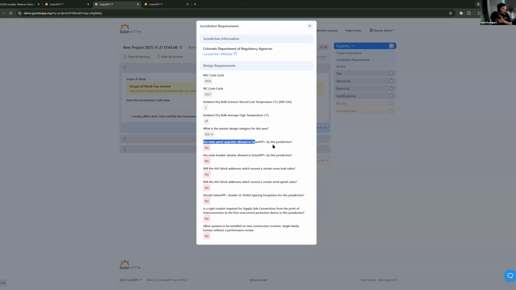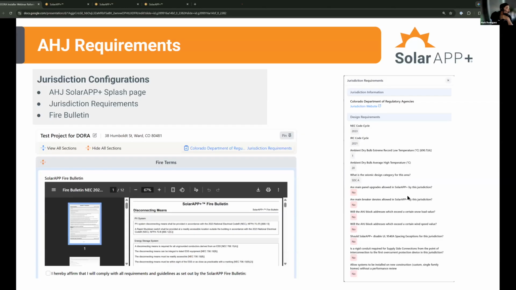Some notable things, they are not allowing main panel upgrades on the same permit with the solar. They are not allowing main breaker derates in that same submission. And some of these other things detail some other configurations that some jurisdictions would use to customize or configure the jurisdiction for their specific needs and requirements.